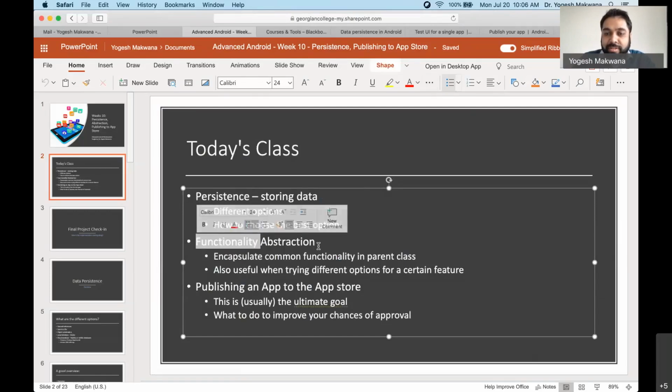Functionality abstraction is another topic, more of a software development topic than just mobile apps. What it means is to encapsulate common functionality in a parent class and use objects of the parent class in your code so that even if you're using a subclass, it does not affect the common functionality. You don't need to change your code. And this is not only useful in those cases, also useful if you're trying different options.